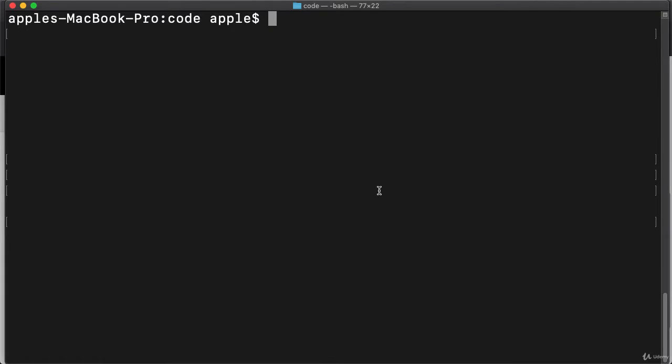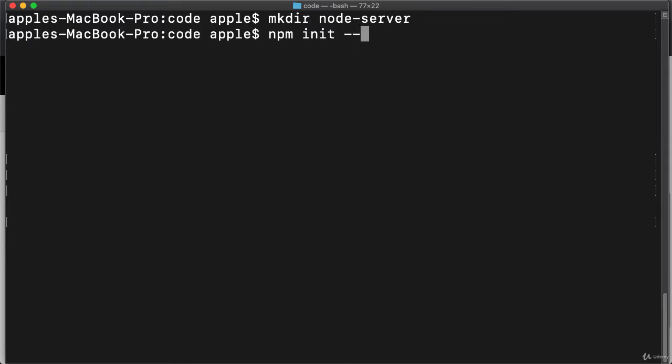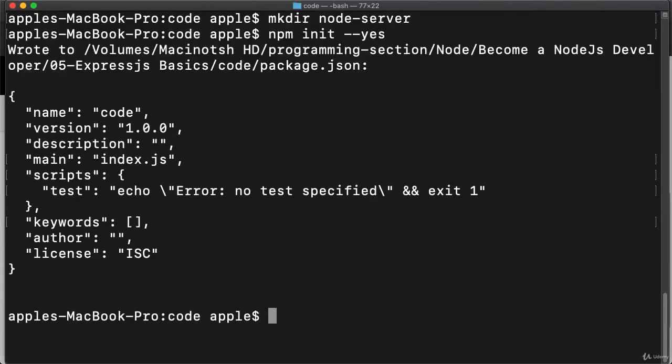Open your terminal and create a new folder. I'm gonna name it Express server, or you can say Node server. You can choose any name. First of all, we need to initialize the package.json file. Now we need to install Express.